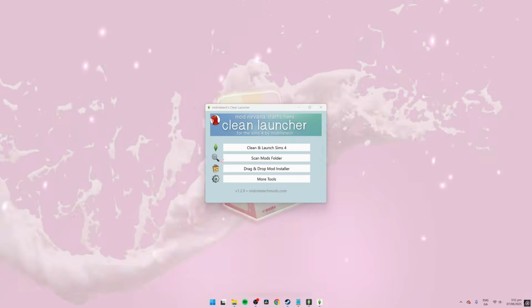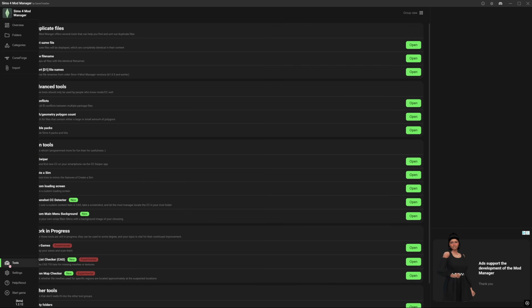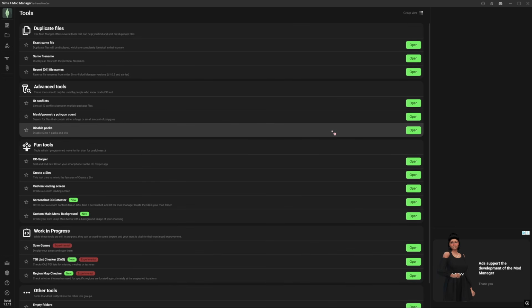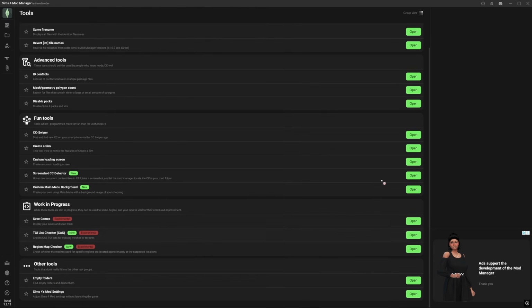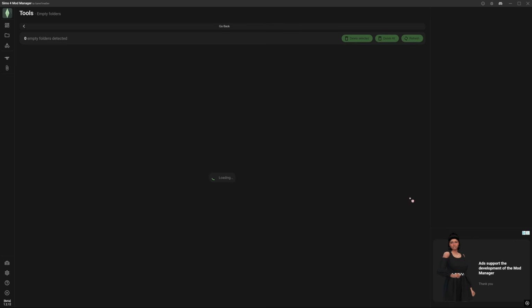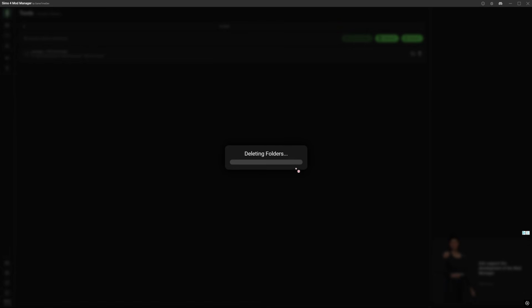And I forgot to show you guys one more thing for Mod Manager. If you're organizing your folders a lot, especially if you already have your mods folder and now you're trying to organize it, you might end up with lots of empty folders. Then in Mod Manager, you can delete all the empty folders in one go. All you have to do is go to tools, empty folders, click here, then refresh and then delete all, and it'll delete all the empty folders, and boom, that's it.